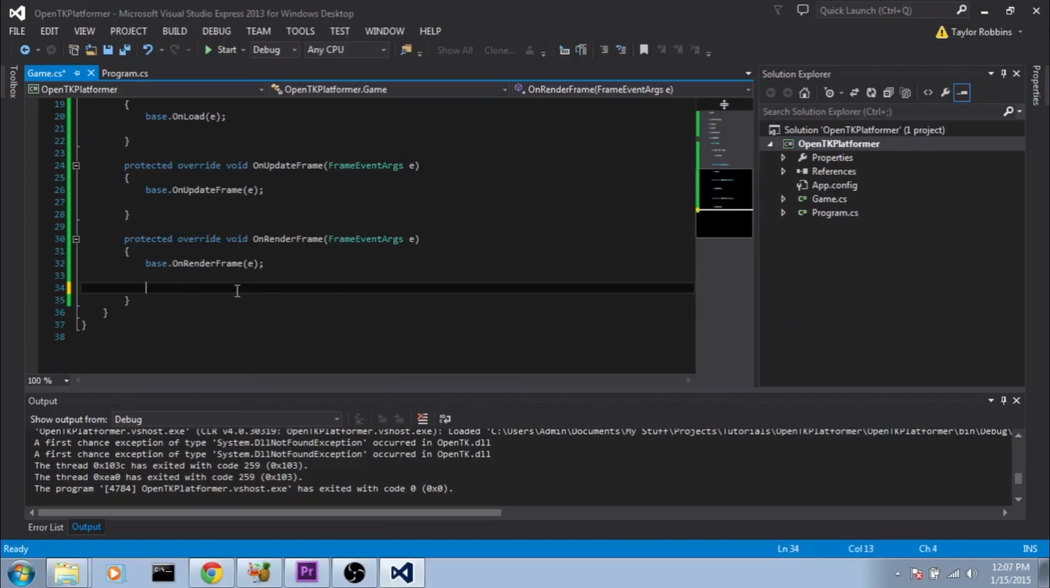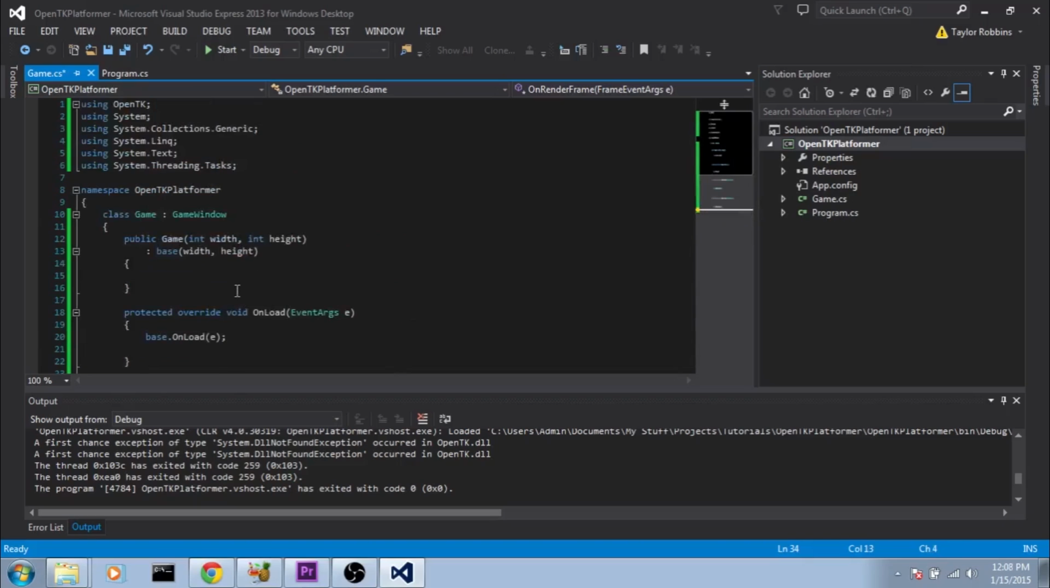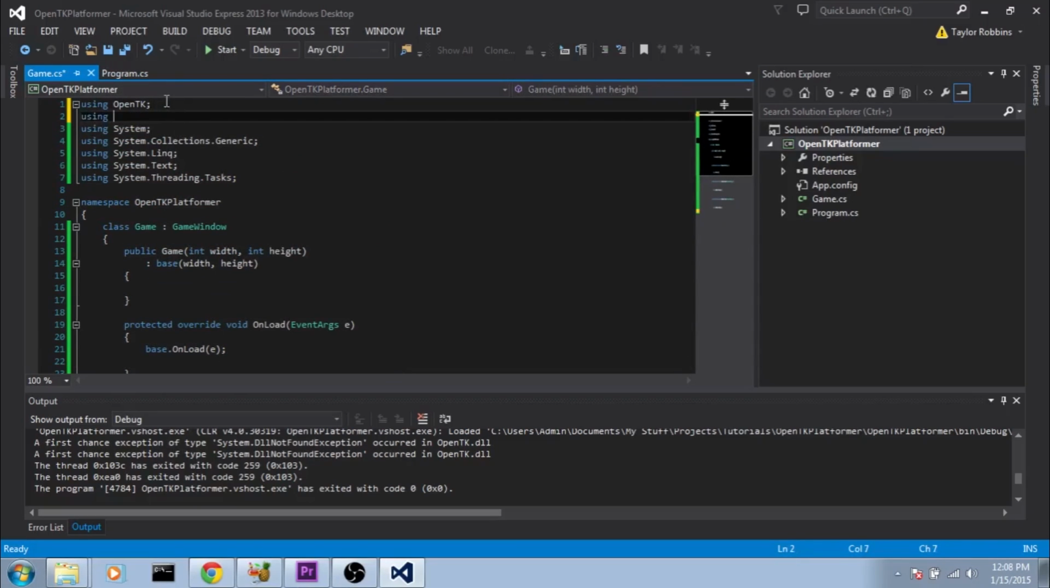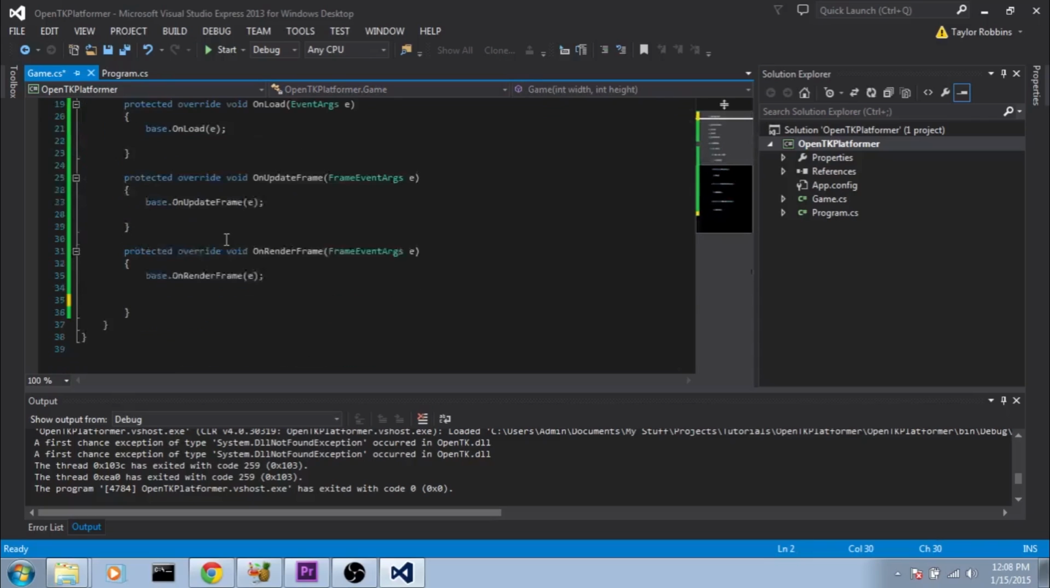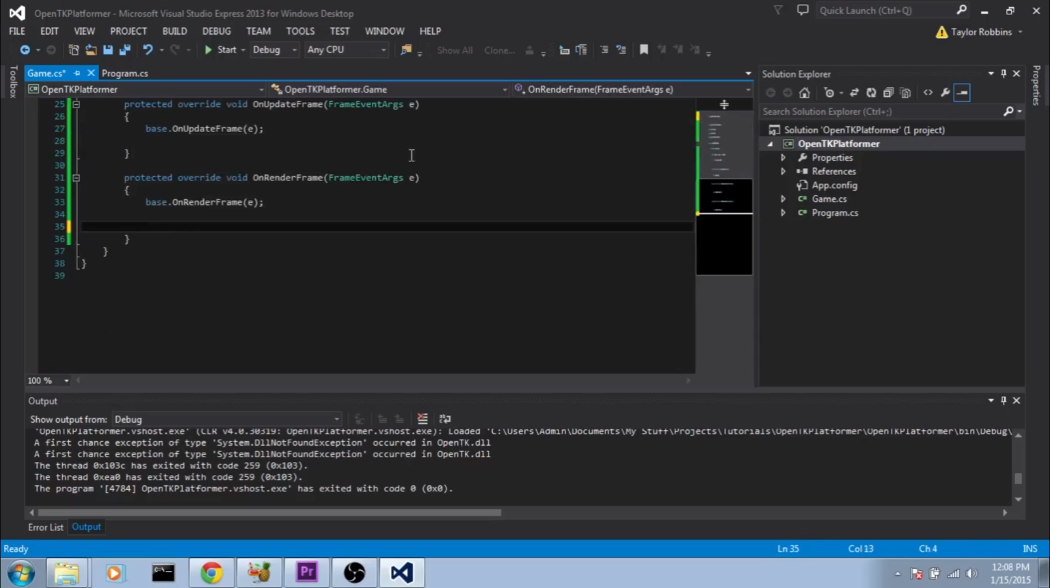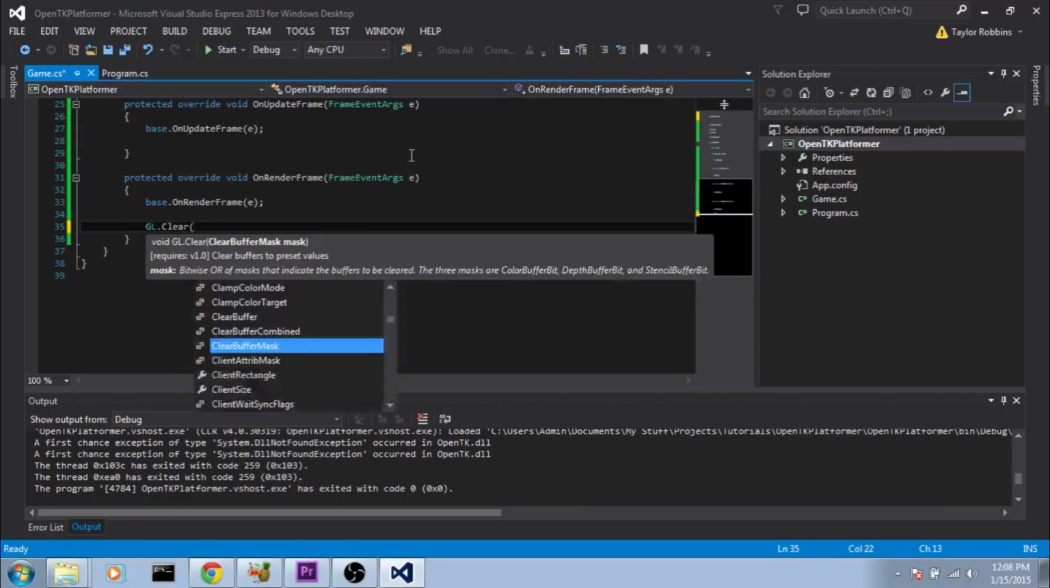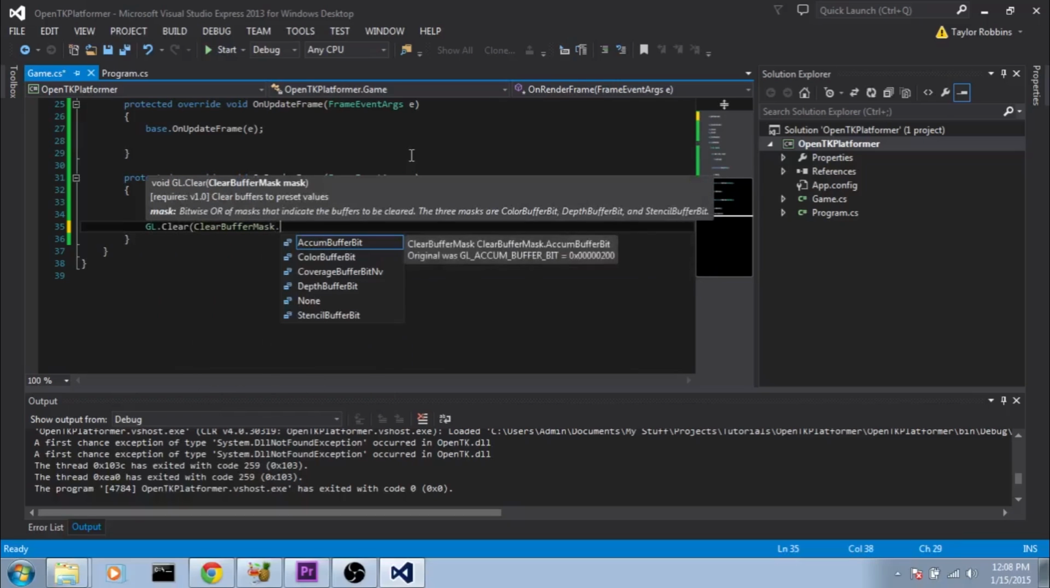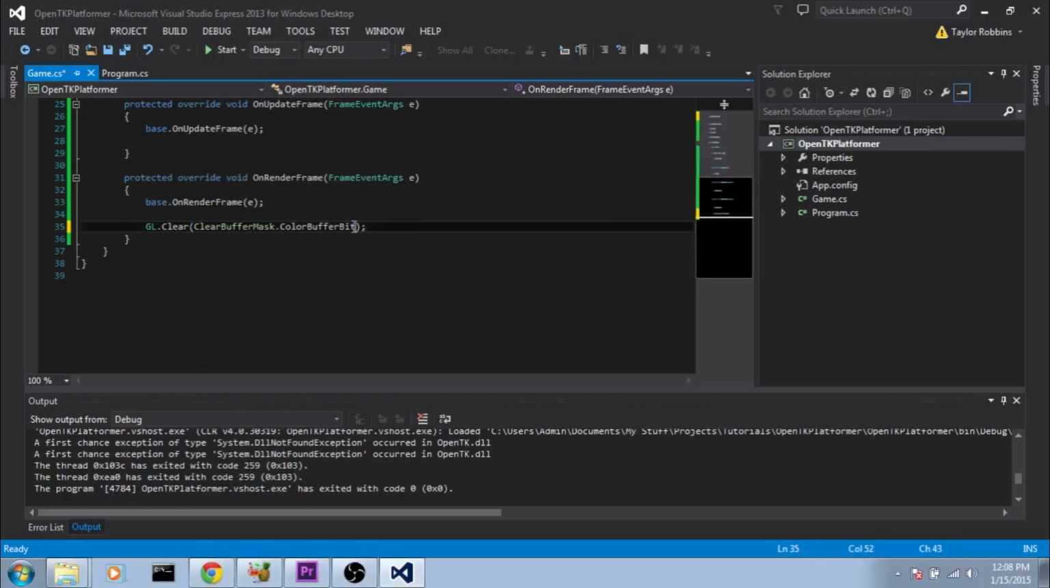Now let's try clearing the screen here. In order to do this, we're going to go to the top and add using OpenTK.Graphics.OpenGL. And then in the onRenderFrame function, we're going to do GL.Clear. And it's going to ask us for a clear buffer mask. We're going to do ClearBufferMask.ColorBufferBit. And this is telling it we want to clear the color bit of our buffer.